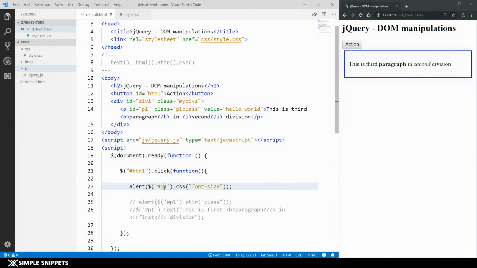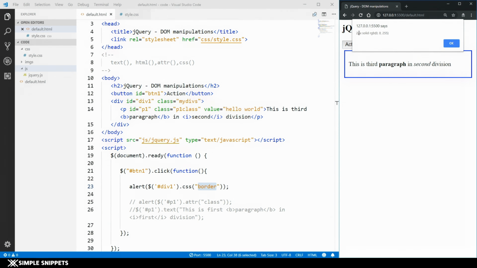So if I access this division, I can ask for what is the border of this division 1. So we know the border is blue, right? So I'm asking for the border, and if I click on action, you can see it is 2 pixels solid and then we have the RGB color. So this color corresponds to blue. Okay. So that's how you can access the different CSS attributes or CSS styles of different HTML elements on the document. So yeah, this was jQuery DOM manipulations in a very basic way.